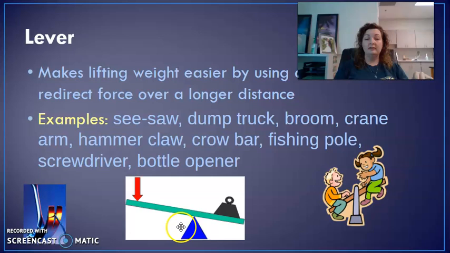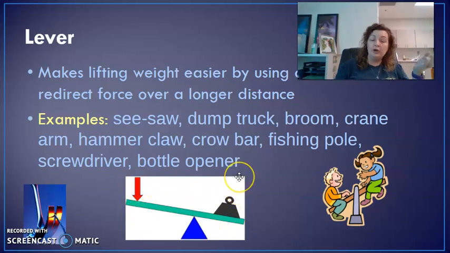You guys, there's a lot of different examples for a lever, obviously, but pretty much just anything with a fixed point, like the fulcrum right here, and the rest is going to teeter, right? It's going to teeter, which is why a teeter-totter is a great example, like the seesaw, okay? You push down on one side, and the load will go up on the other side, all right?